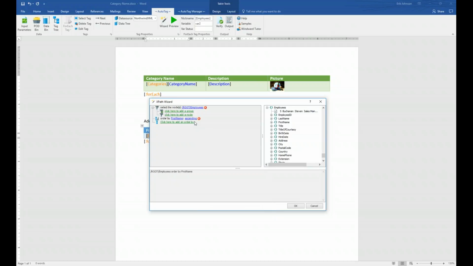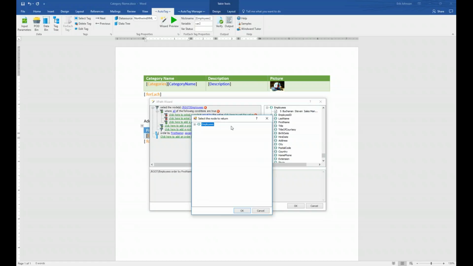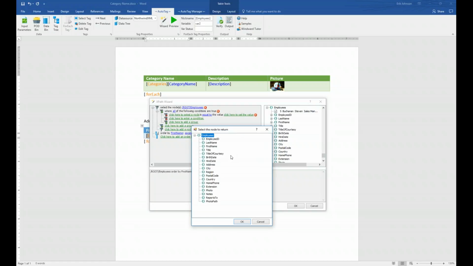So what if we want to filter statically, no matter how many times we output the XML data? We want to see those employees who are in a specific country. So I'm going to go ahead and select this. Click here to add a group. Click here to add a condition. And click here to add a node. So as I just mentioned, we want to select employees who are in a specific country. So I'm going to go ahead and choose country here.